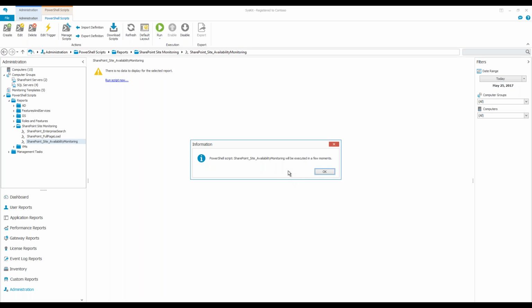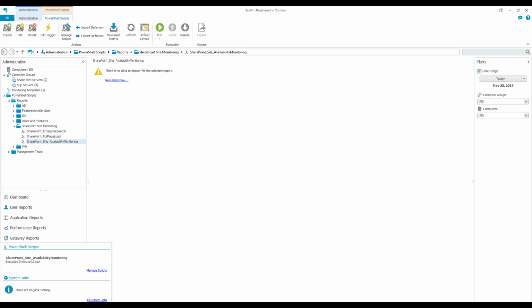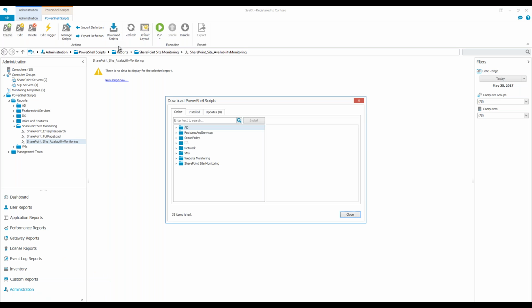I should mention that this script works best when executed on a local server, and we can check our status bar here to see our current status. So we have the script that was just executed, and there are no other jobs running. There are many more scripts you can download from our repository, and it works the same way as with the monitoring template. You just go in, you select a certain script, you get the description, you install it, and you assign the computers to it.